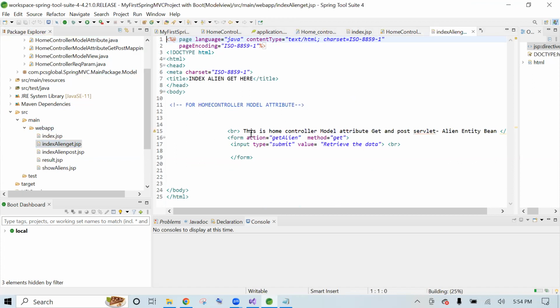Model attribute. Just like one simple JSP page. In this home controller, get align is the form action, method is get, because we need to get the data from the database. That's why method is get. Then it is a simple submit, retrieve the data. This is the input type, it's submit and the value is retrieve the data. And form tag in body and input tag in. This is a simple form actually. After that, here I have written something, index align get here. So this is a total JSP page.